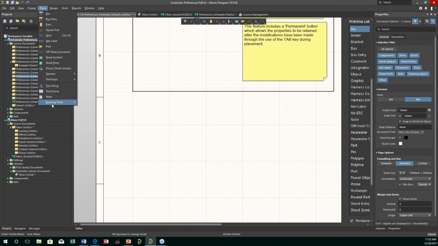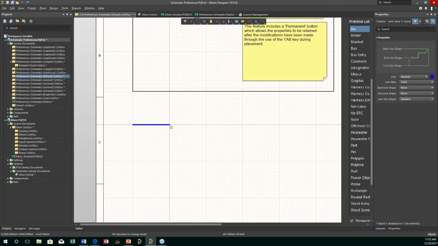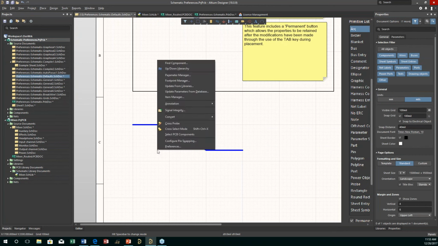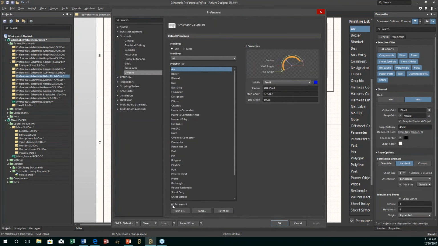Let me go here to place and we go into our drawing tools. It's the line. So this is actually called a polyline. That's the one I want. There we go. We draw that in there. Now, what happens if I change it? Let me make sure I'm going to turn the permanent off.